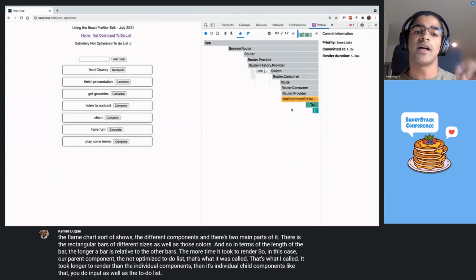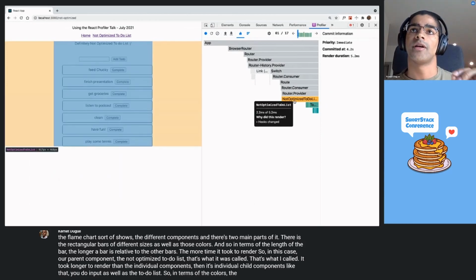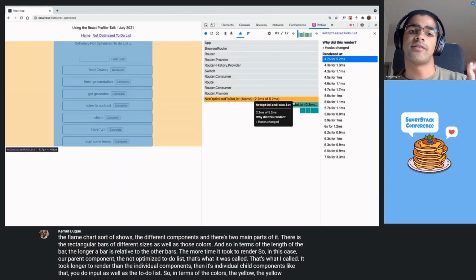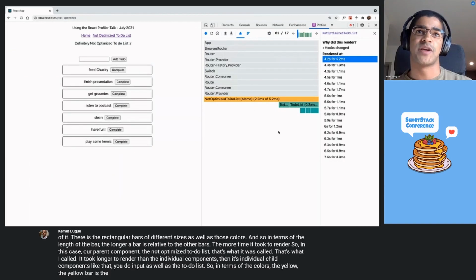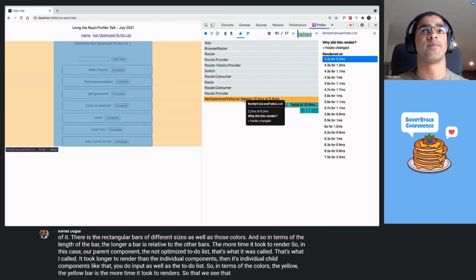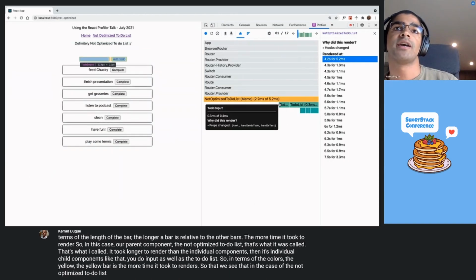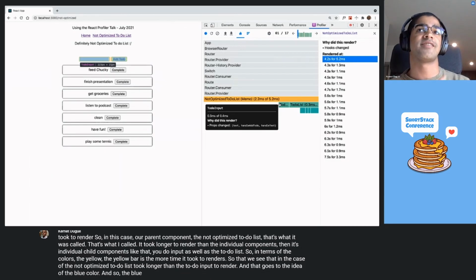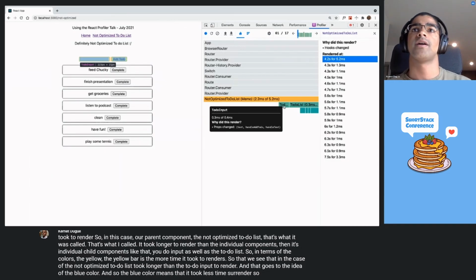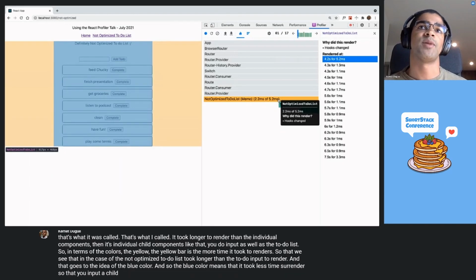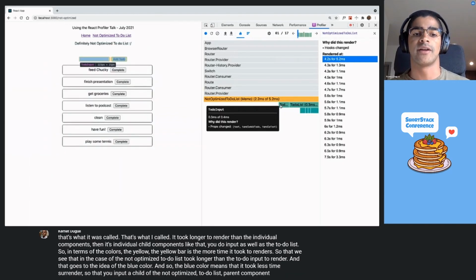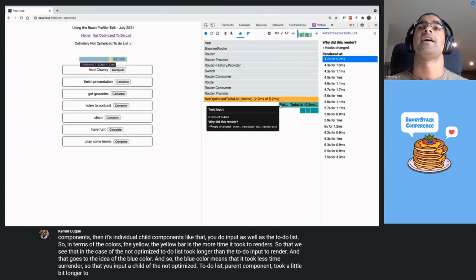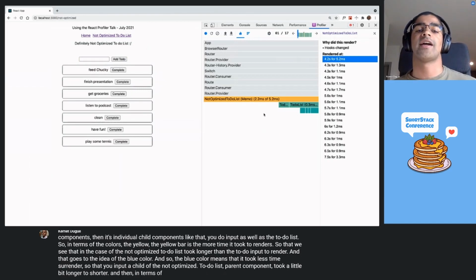In terms of the colors, the yellower a bar is, the more time it took to render. So we see that in the case of the not optimized to-do list, it took longer than the to-do input to render. And that goes to the idea of the blue color. The blue color means that it took less time to render. So the to-do input, a child of the not optimized to-do list parent component, took shorter to render.